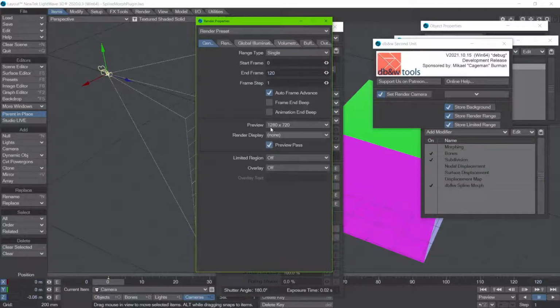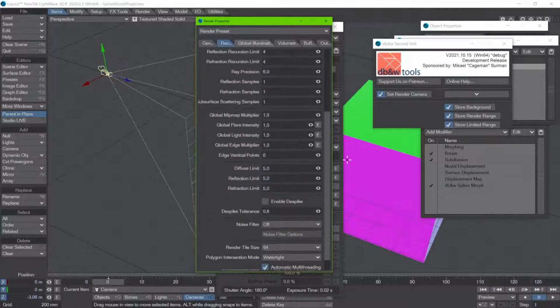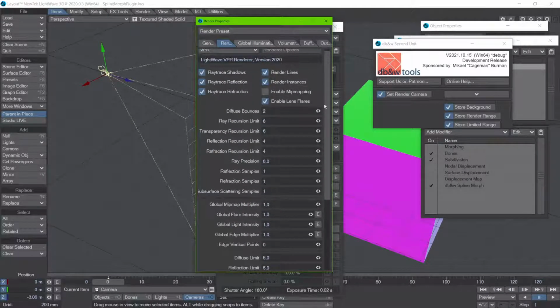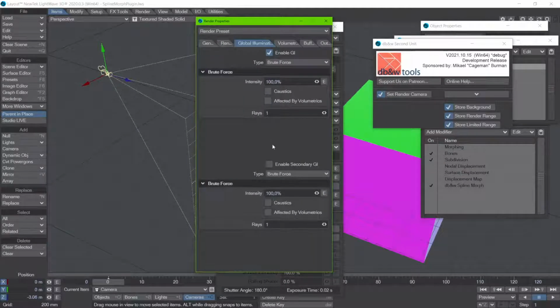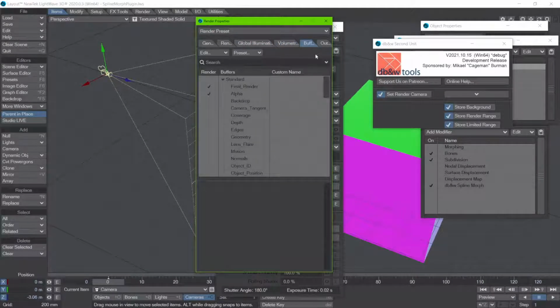It doesn't make much sense for this. Limited region, yes. Maybe even overlay. The render settings, I'm not sure if I can actually set all of those. I can surely read out most of these, but the plugin also needs to be able to change them. The same goes for global illumination. I think all of these values aren't available through the SDK, at least not easily, if at all. Same goes for volumetrics.